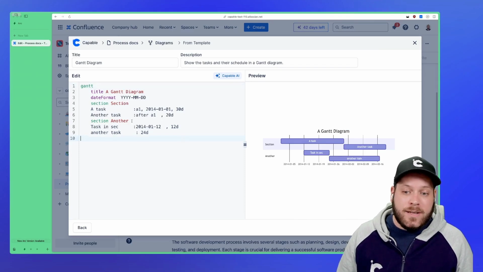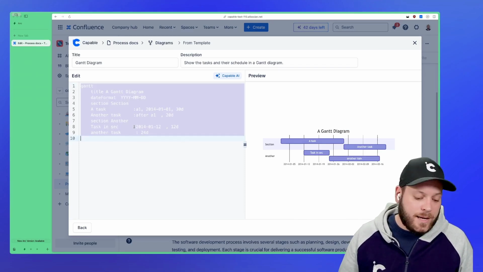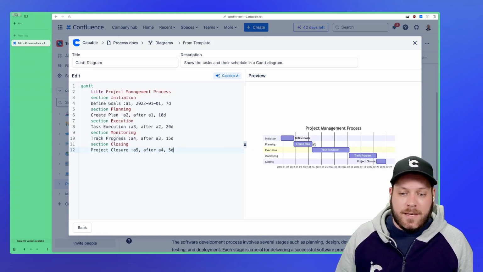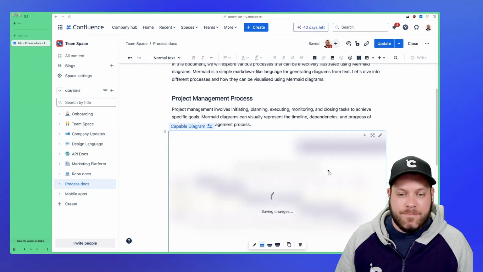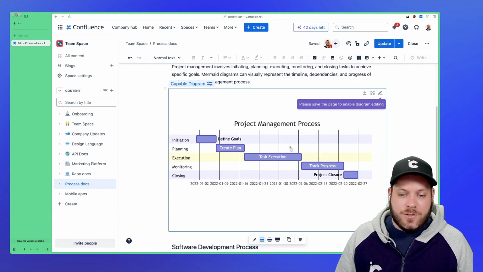And you can see it's provided us with a demonstration here. But as you saw earlier, I've already copied my code, so I'm going to paste that in. And you can see it's given me a live demonstration of this Gantt chart that I already produced. So I'm going to click Insert. And you can see that's been inserted straight into the page.